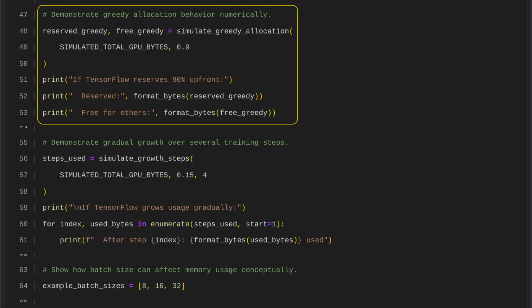This example demonstrates how greedy allocation of GPU memory works in TensorFlow. A function simulates TensorFlow reserving a large portion of the total GPU memory, such as 90%, and returns both the reserved amount and the remaining free memory. We then display a message that explains this behavior and use a helper to convert the raw byte values into a more readable form. This makes it clear how much GPU memory TensorFlow might claim upfront and how much is left available for other processes.